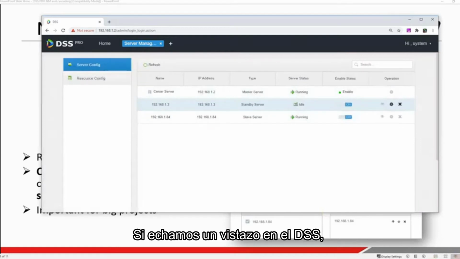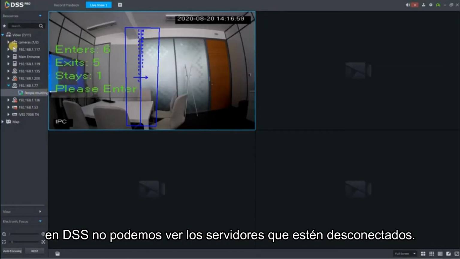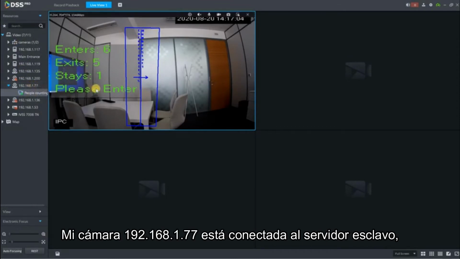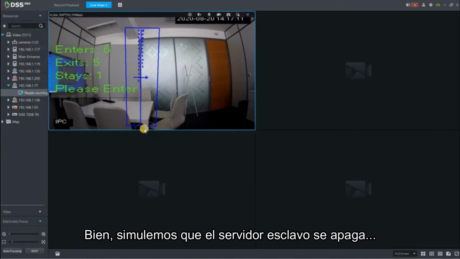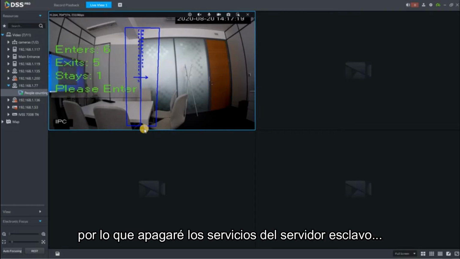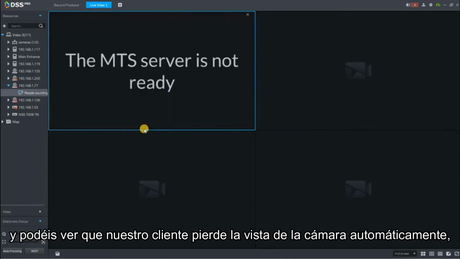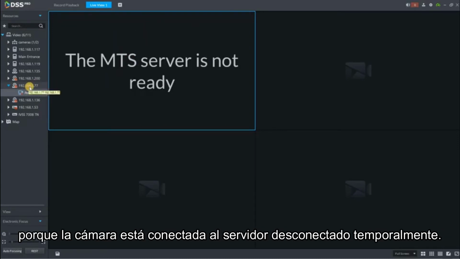Okay, how it looks in DSS. In DSS, you actually don't see on which server the camera is connected. My camera 1.77 is connected to the slave server. The rest of the cameras are connected to the main server. Now, let's say the slave server is going down. Okay, so I will shut down the services on the slave server. And you can see that automatically our operator is losing the view of the live camera because the camera was connected to the server which is down at the moment.